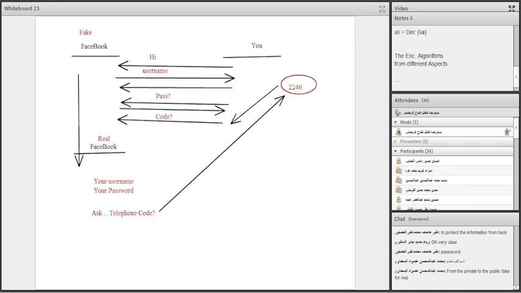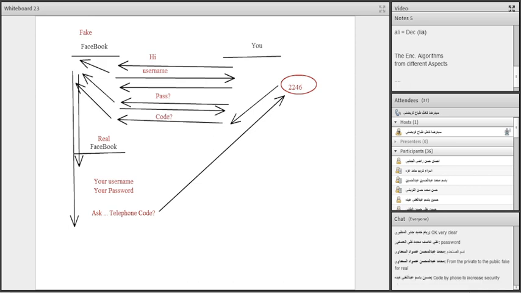And it has everything to log in. So it will use the code, it will use the password, it will use the username to log in to the real Facebook, and then it.